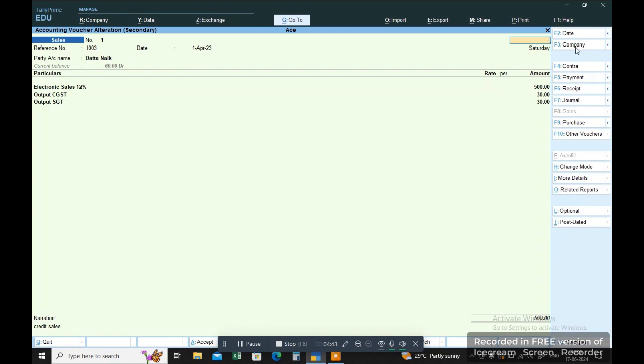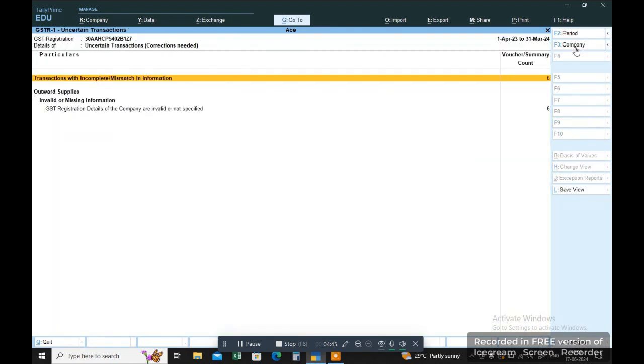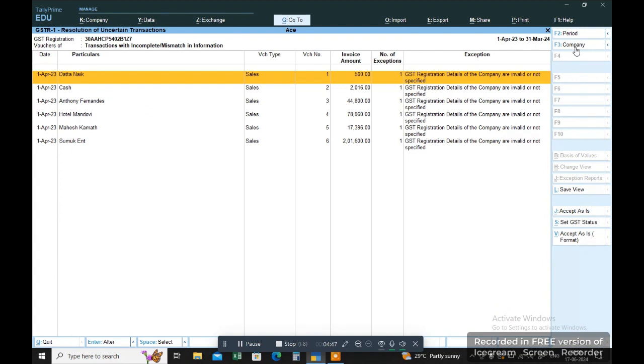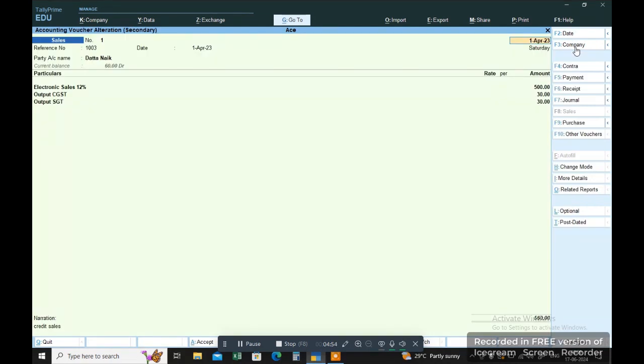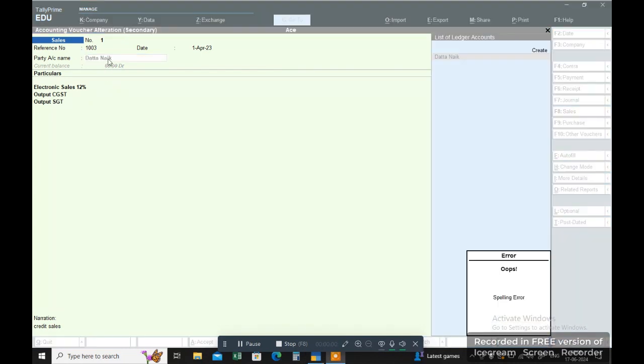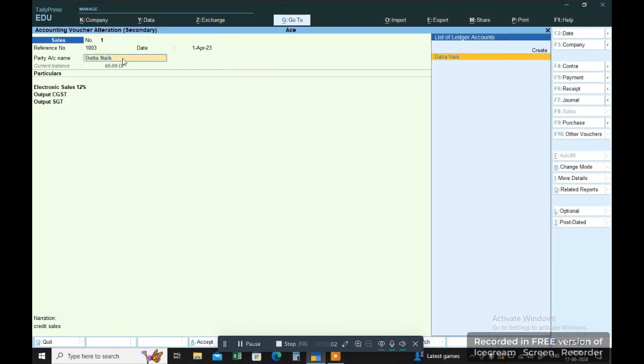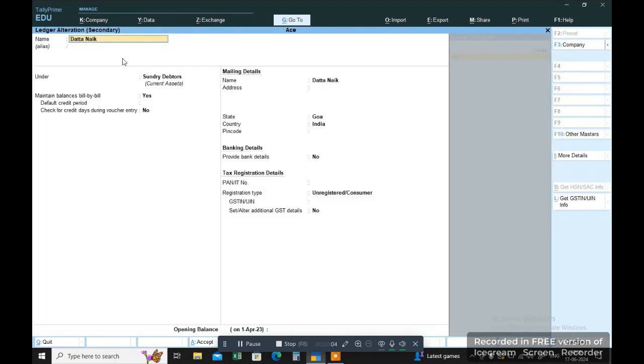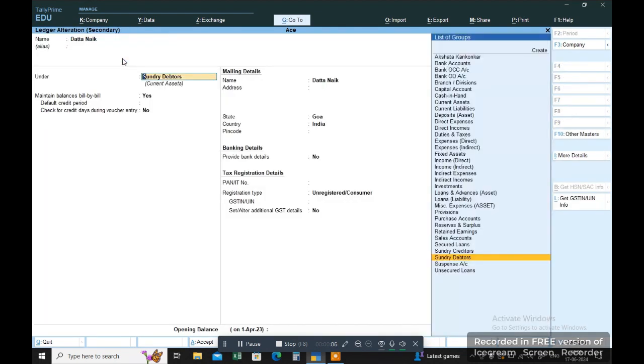If the entry is not opening, then press Control Enter. If you are using an old version, then press Control and Enter. In the latest Tally, just press Enter here. After pressing enter, check this customer's ledger. So press Control Enter on Datta Naik, and his ledger will open. You can check the ledger sundry data, correct.